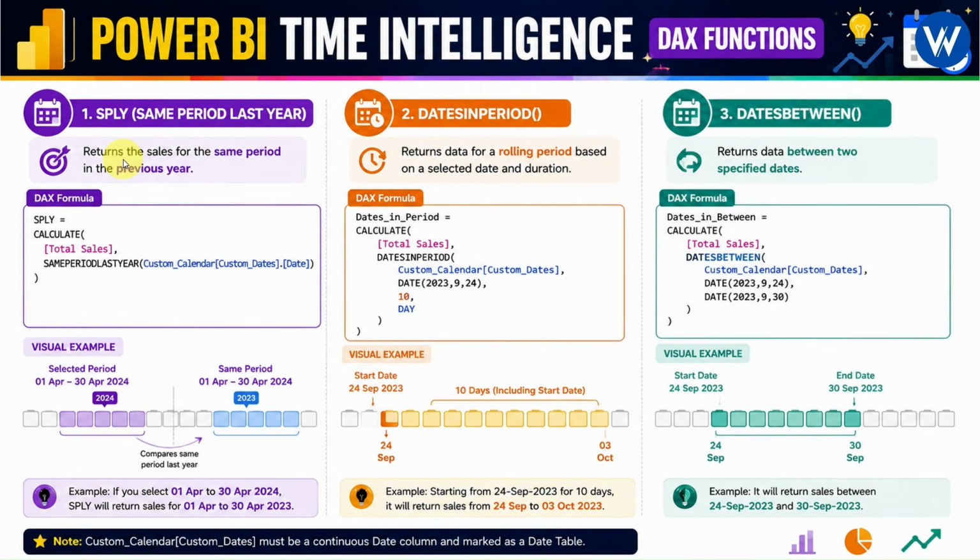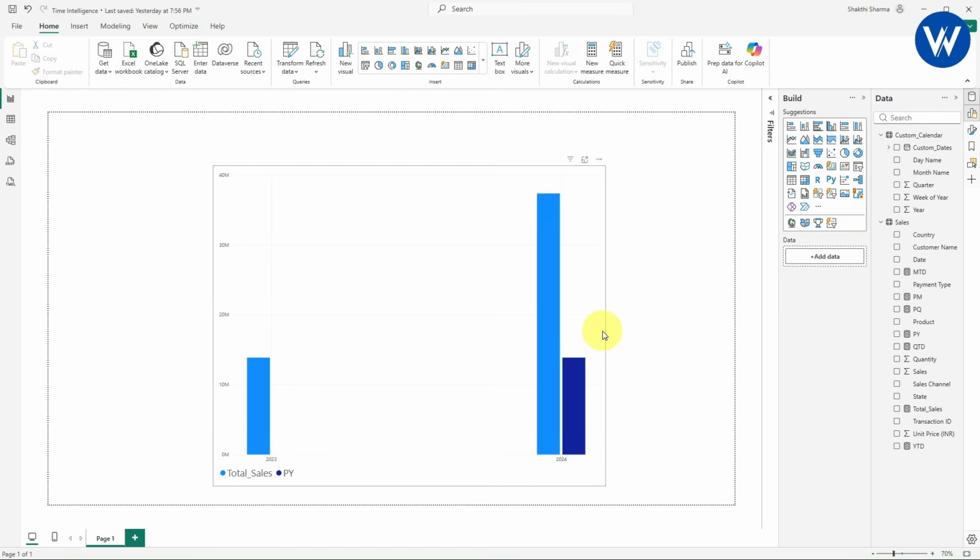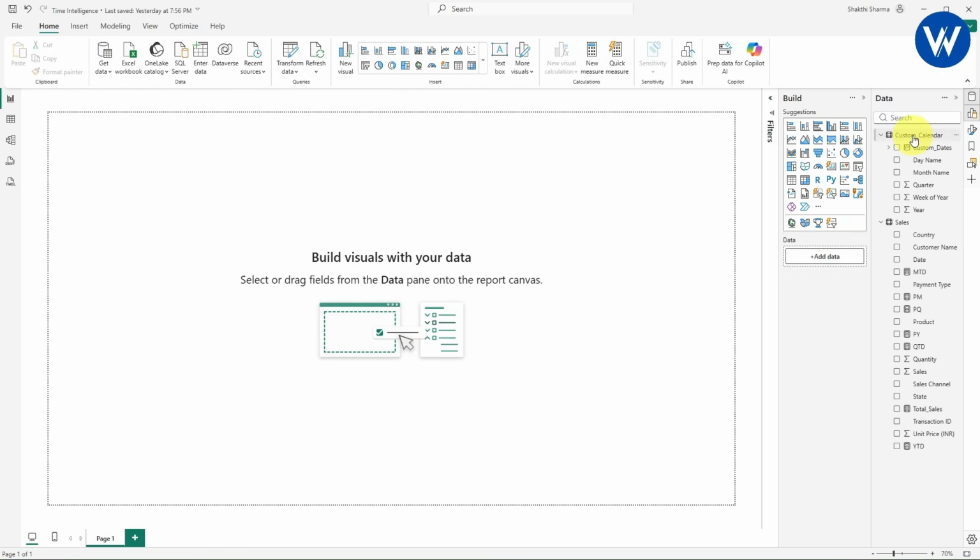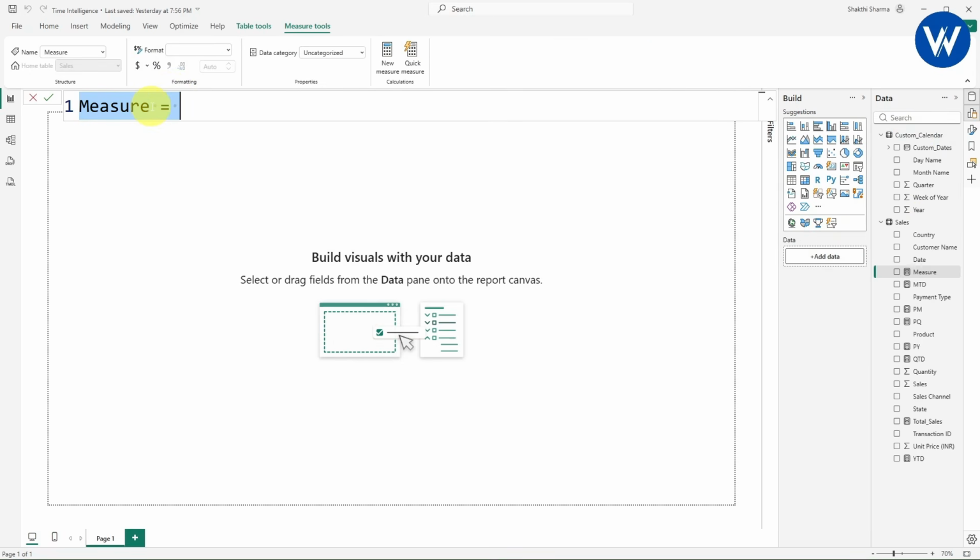So first let me open the Power BI file. Right, I will delete this table. I will create one new measure. Simply right click on this, create a new measure. I will give the measure name as same period. I will take capital letter, same period last year. Okay guys, this is the measure.